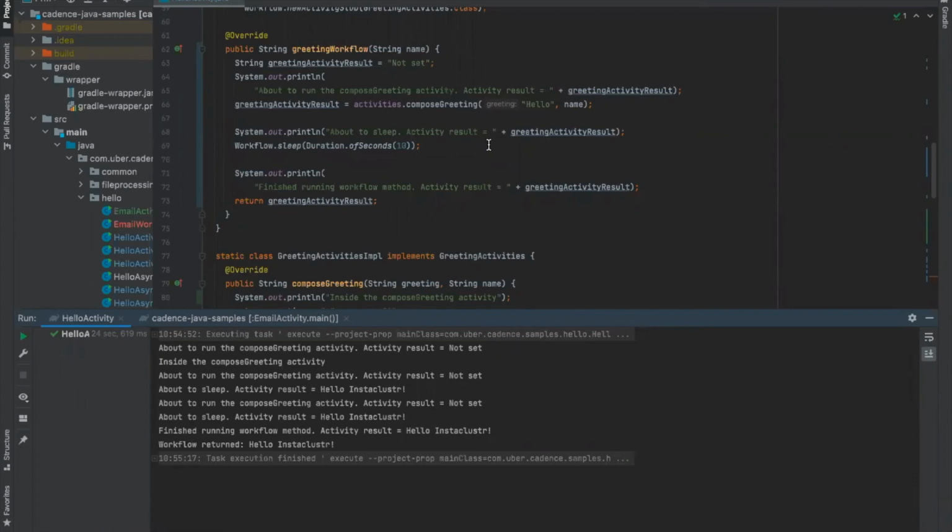But that's the basic concept that you need to understand to get started: your workflow itself has to be entirely deterministic, and anything that you're doing that's not deterministic goes into an activity which is coordinated via the workflow.